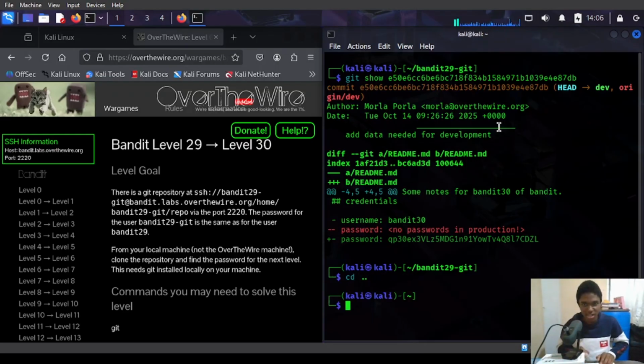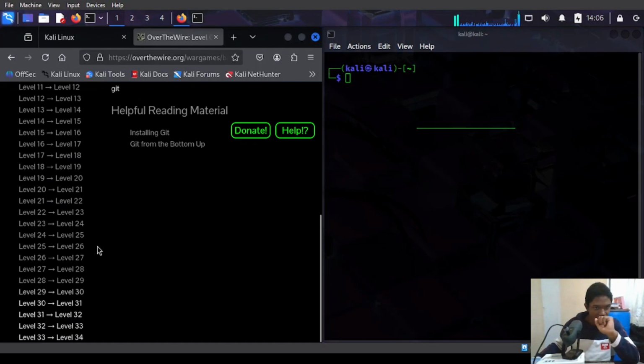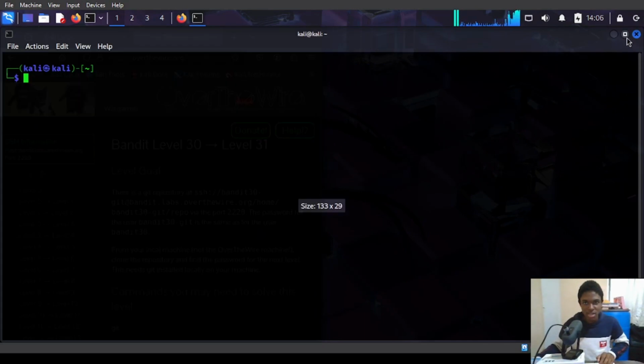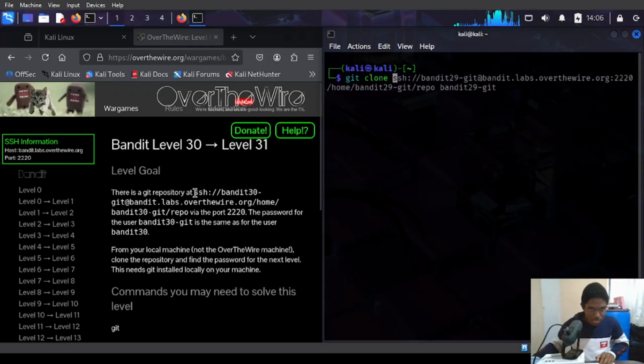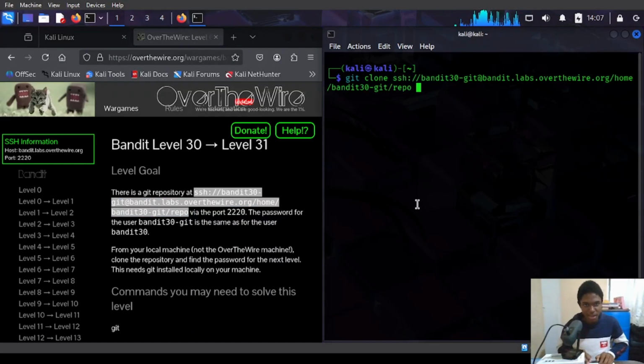So we can type cd .. and let's go on the Bandit 30 page. All right, let's wait on this to load. All right, so we just need to clone this repository again. So git clone. We can copy this repo they gave us, and then paste that link in, and then we can add a port number, which is 2220, so colon 2220. And let's wait on this to clone.